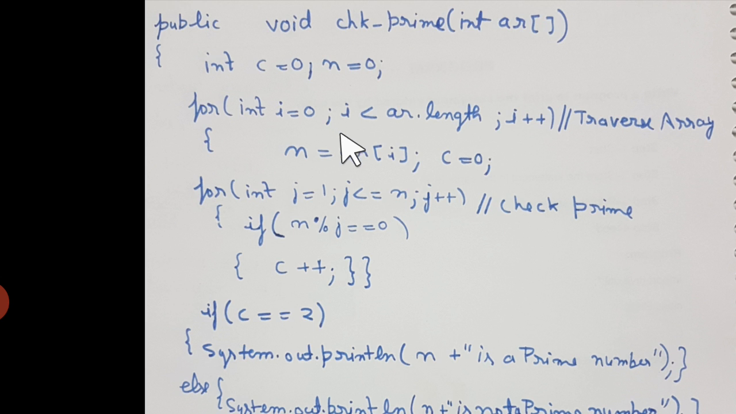int i = 0; i < ar.length; i++. Here I have copied the array data into n, so ar[i] has been copied to n: n = ar[i];. c is initialized with 0 to keep the count of the factors, then the logic of the prime. This is a very smart step, when you copy the array element into a variable, because after that it becomes a normal program which you have already done.